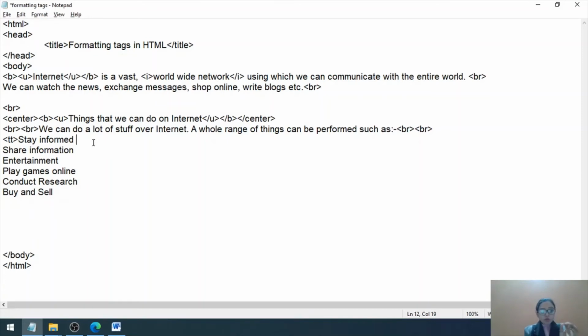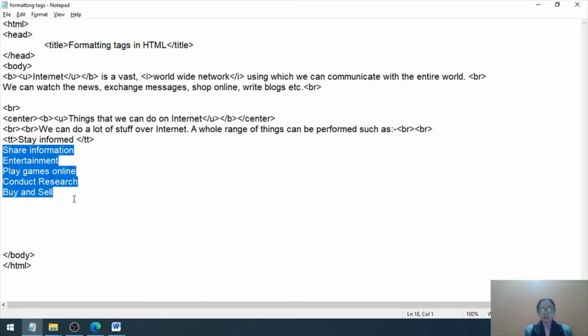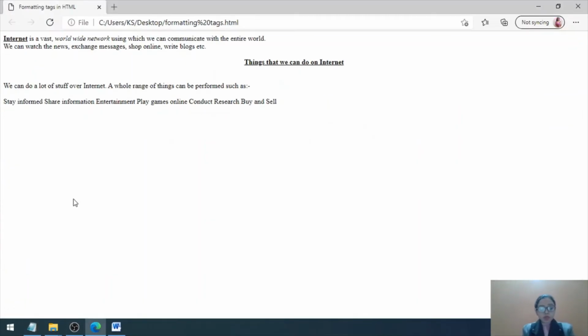First, I'm going to use it for the first sentence, so that you can distinguish between the fonts yourself. You'll see the difference in this content, Stay informed, as compared to the rest of the lines. Can you see this output? The difference in this word, stay informed, and the rest of the content here. This is the main difference between the TT tag and the normal text or the normal font type which we use over our web page.